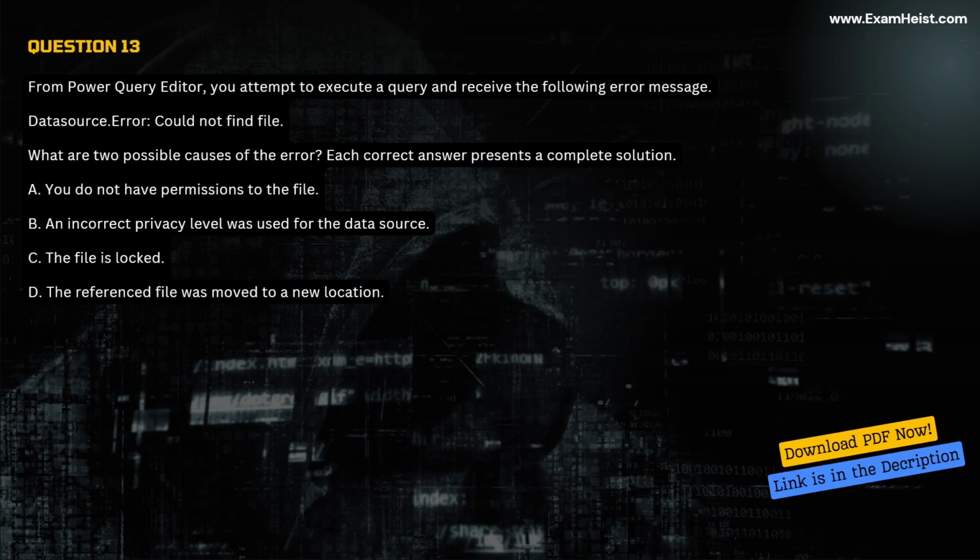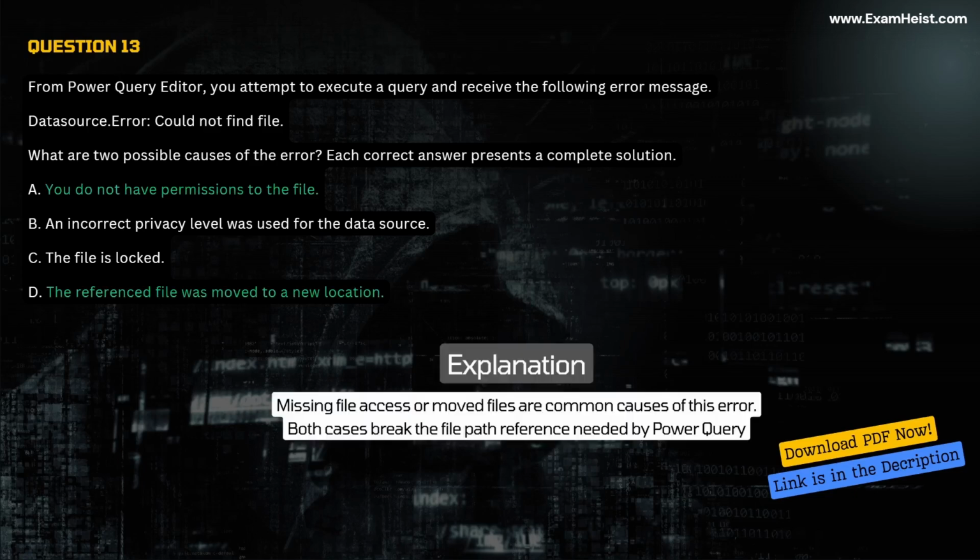C. The file is locked. D. The reference file was moved to a new location. Correct answer is A and D. Explanation. Missing file access or moved files are common causes of this error. Both cases break the file path reference needed by Power Query.